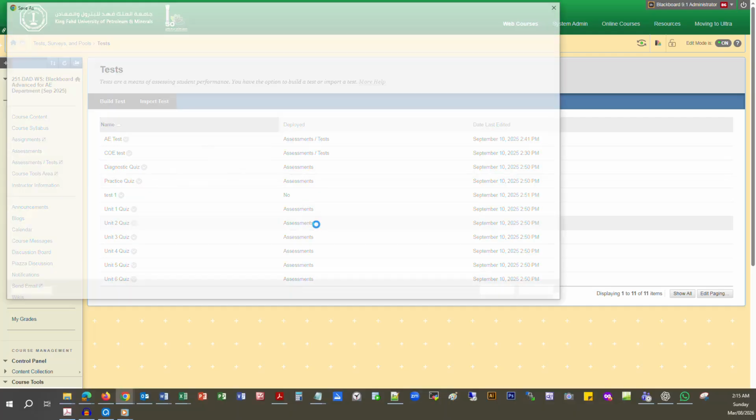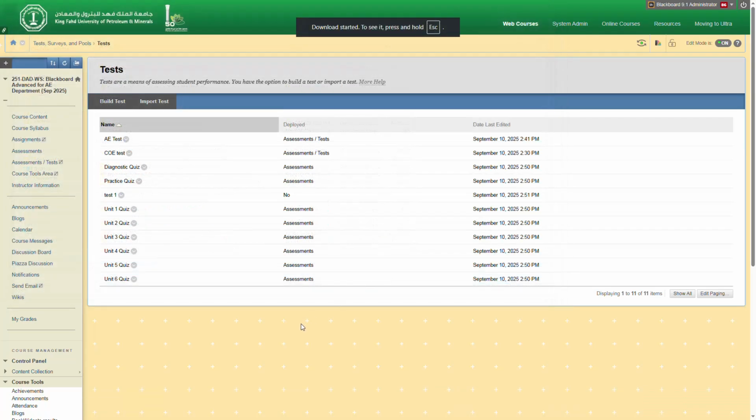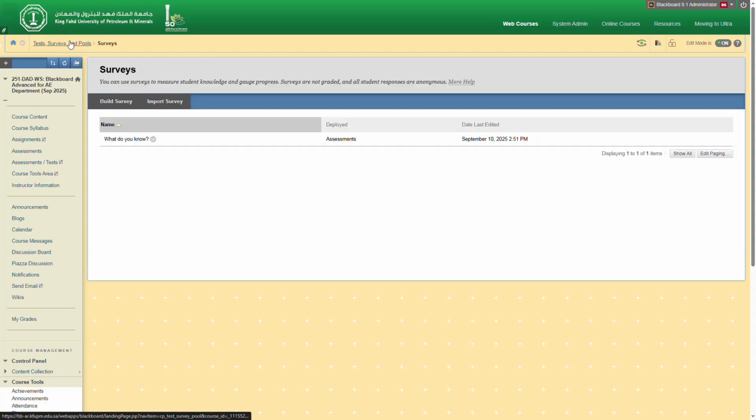This will generate the zip file for the test, which is downloaded in your local computer, typically in your Downloads folder. This has to be done for each test, one by one. Finally, the surveys and pools have to be exported in a similar way.